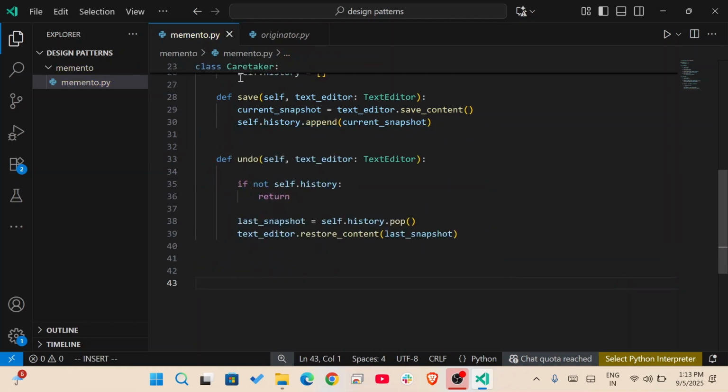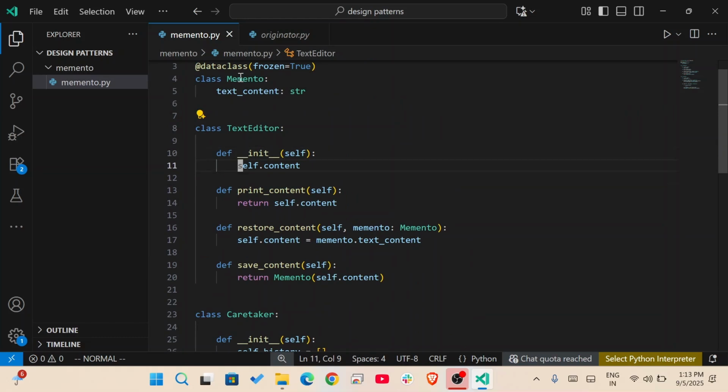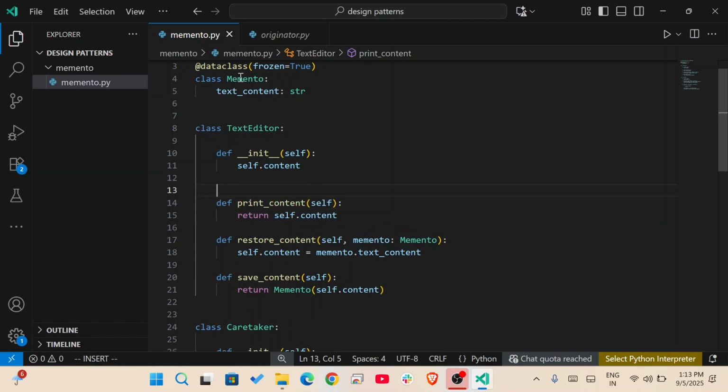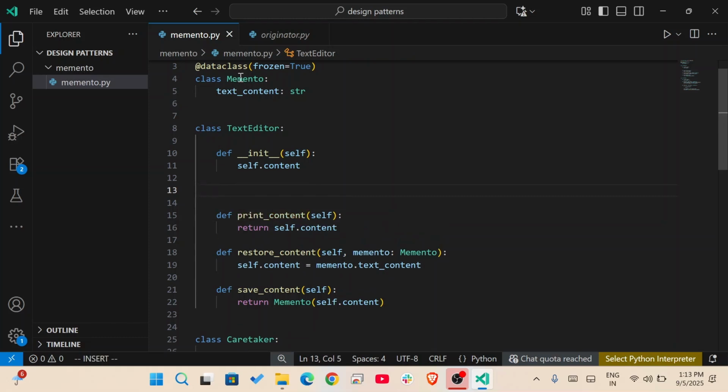Now let's use this code for our undo functionality. But one more thing we are going to do: the text editor has the functionality to print the content so that we can see what its content is. It has the functionality to restore and save the content. But essentially there is no functionality that alters the state of this text editor, right? We want to be able to change the state of the text editor, because otherwise the undo functionality will make no sense for something that does not have a changing state.